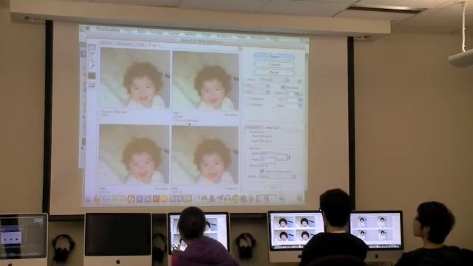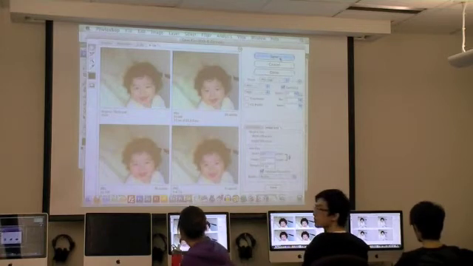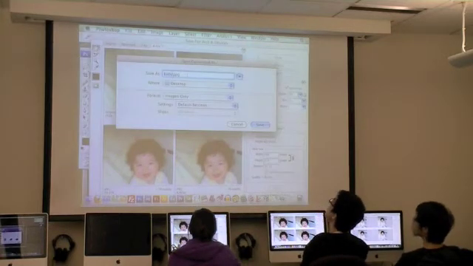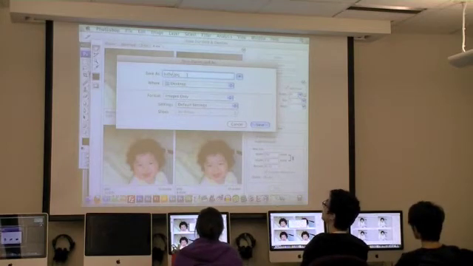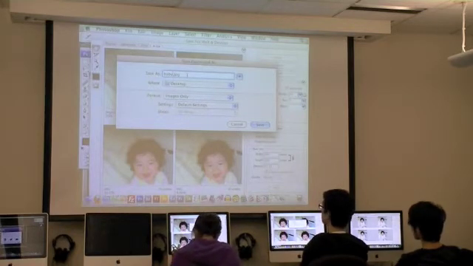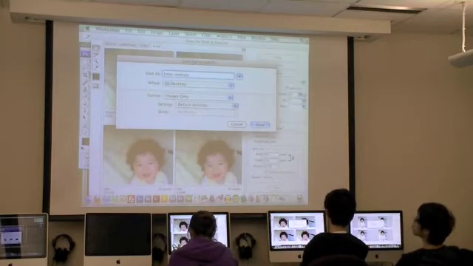So I'm going to go ahead and save this. Now, I'm going to save this under a different name, and you always want to do this because you never want to save your saved for web image as your original, because you lose your original, assuming you started with a JPEG. So I'm going to go ahead and save this baby-web.